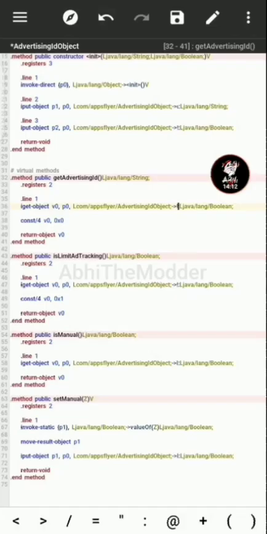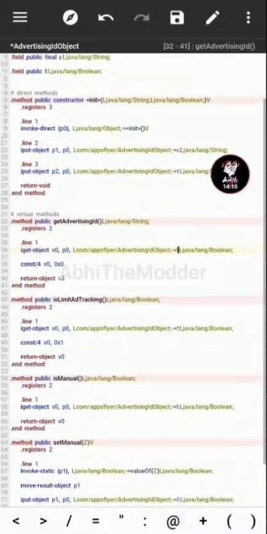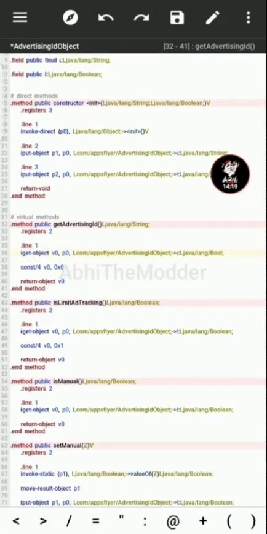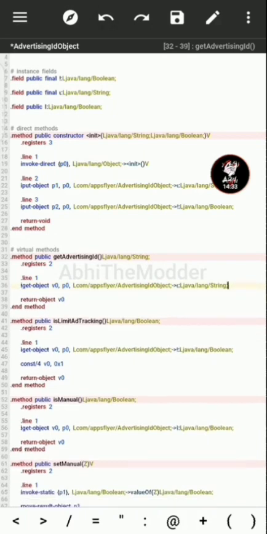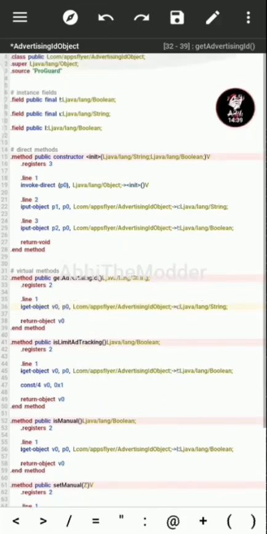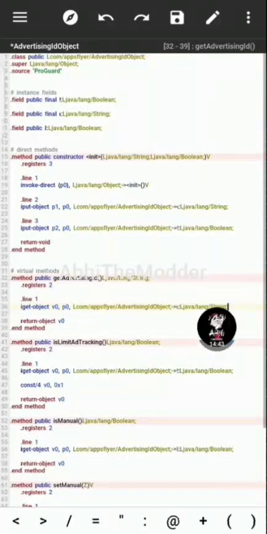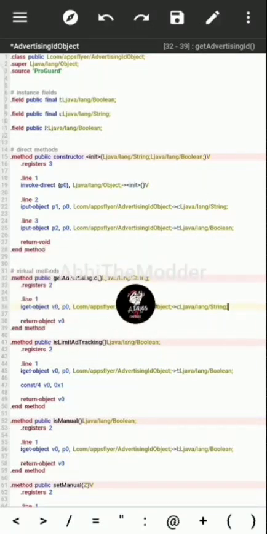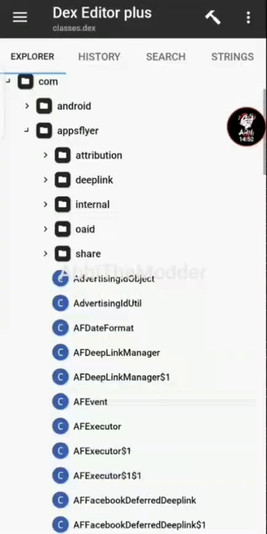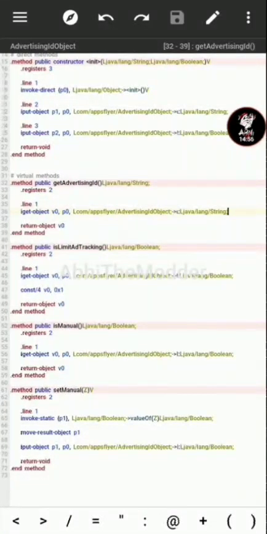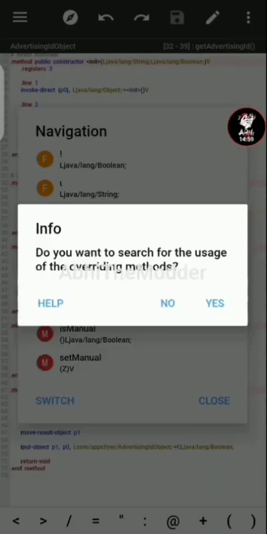Okay, it's giving an error. I have done something wrong here. Oh, it's a string class. It's a string class, actually. A string class here. I had not seen boolean. So also it's not necessary to disable here, because it's taking the advertising ID of the advertiser, not ours. So done. Let's see where it's used.